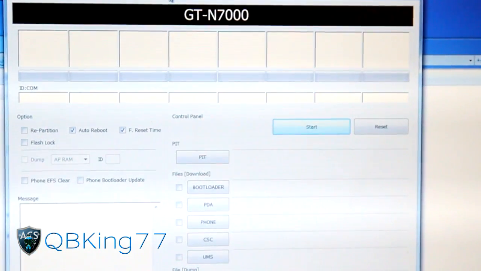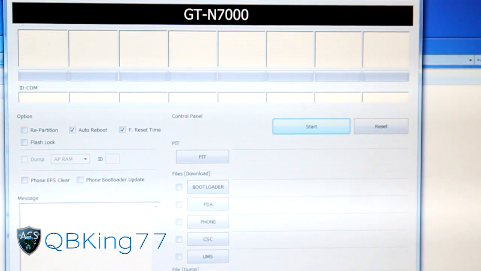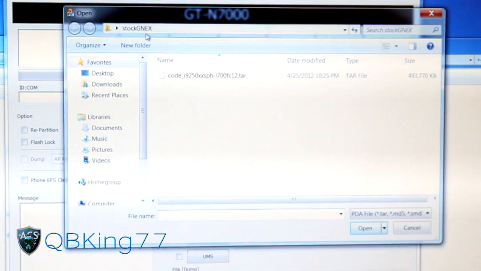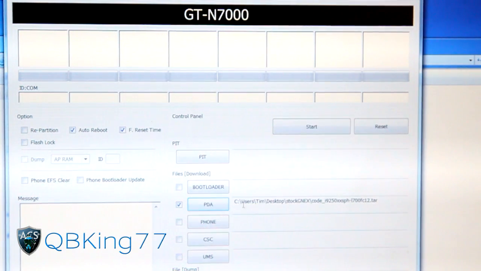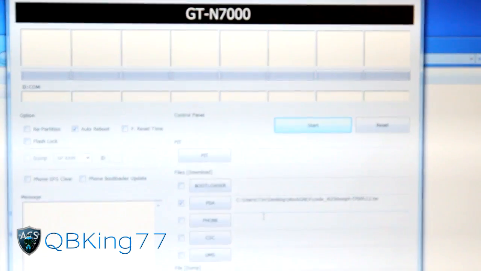But anyways, what we need to do now is get Odin set up. On the right side, press the PDA button. It should open that stock gnex folder. If it doesn't, go to it and double click on the tar file. Now you have the tar file in the PDA slot. Uncheck F Reset Time and only have Auto Reboot checked. So with only Auto Reboot checked, along with the tar file in the PDA slot, we are just about ready to go.